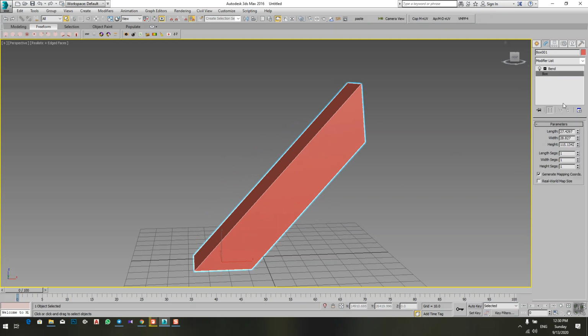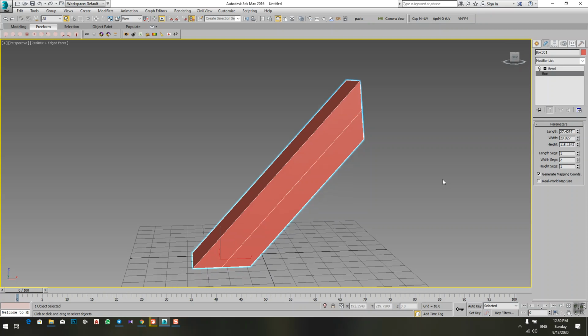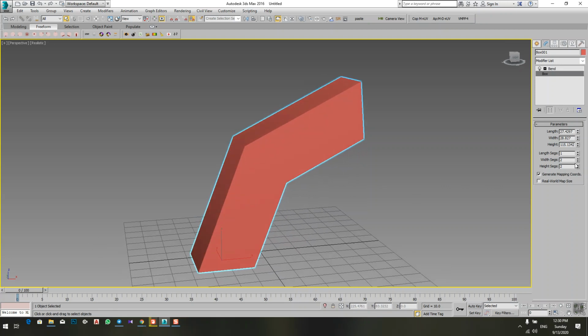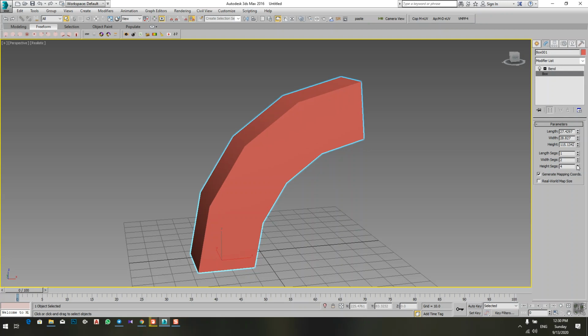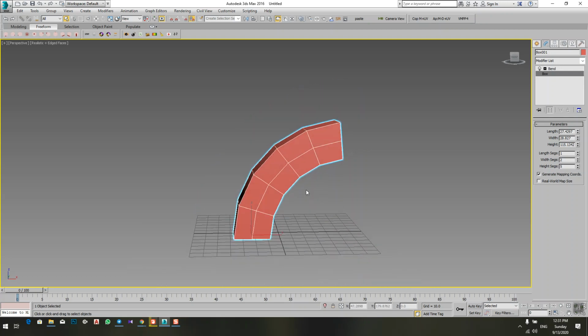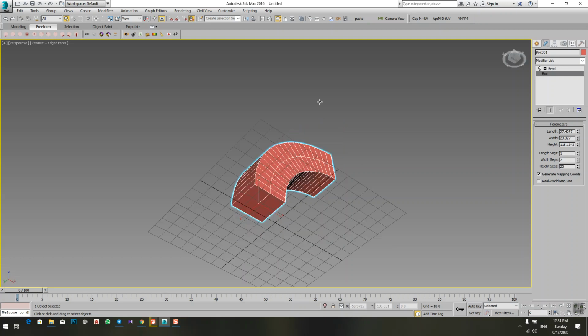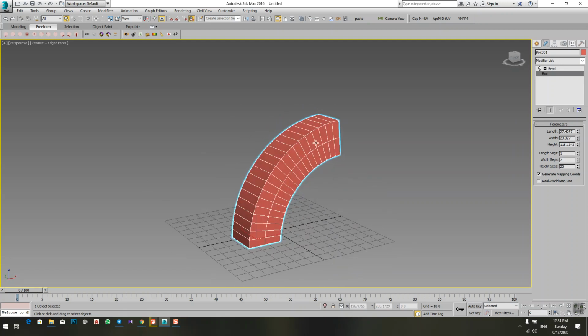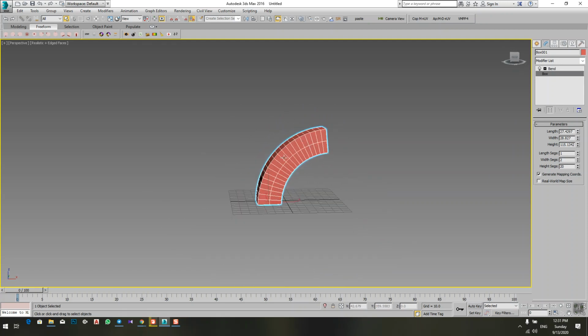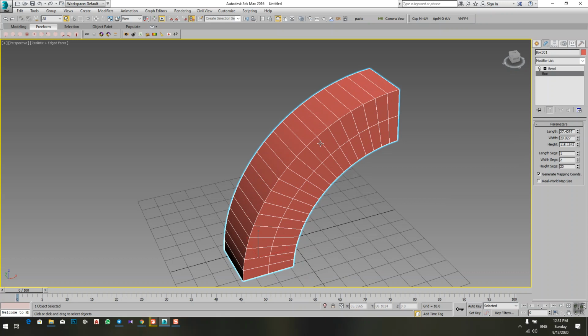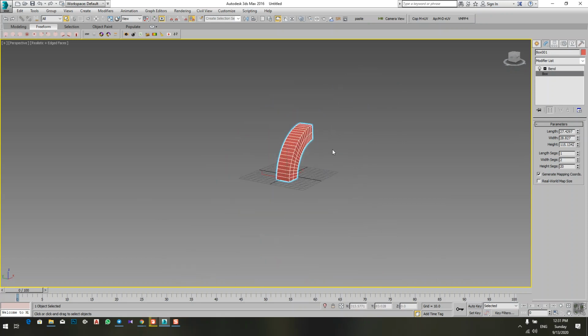So in the box parameters I can increase the segments. As you can see, it starts bending, and as my segments increase, the bend will be smoother, like this. That's great. Okay, the segments are for that, and also for some other modifiers.